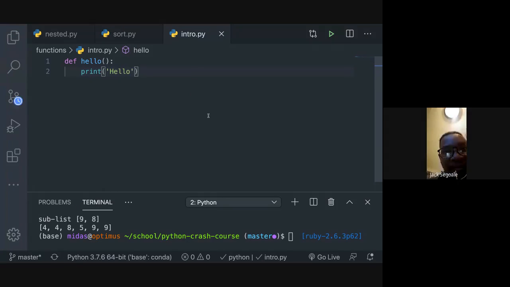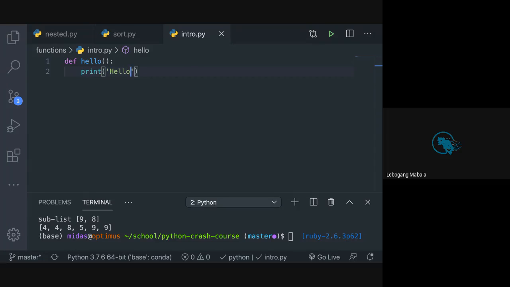Cool. Just a moment. Is Jack here? Did Jack join? Yeah. Why are you late? The computer is taking time to start.